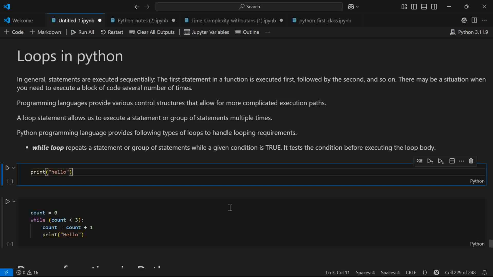So in loops mainly we use two types of loops in Python: for loop and while loop. So let me tell you more about this. Suppose, in general, statements are executed sequentially, one by one. So the first statement in a function is executed first, then the next, then the third one, like that. There may be a situation when you need to execute a block of code several number of times. Now here comes the loop.